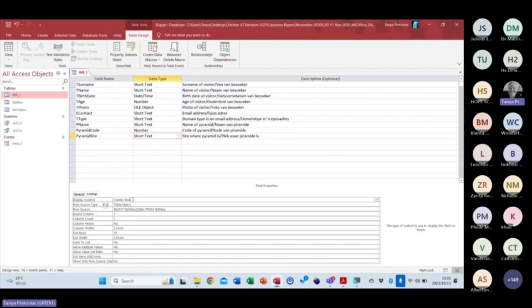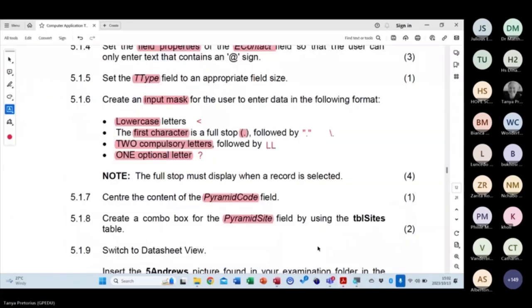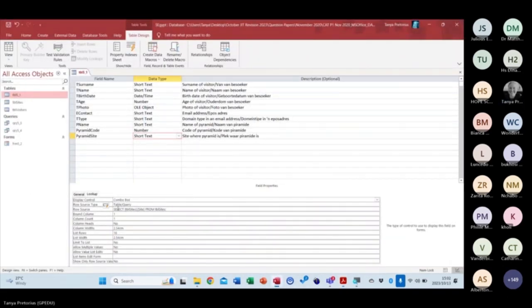Is everyone all right with that lookup? Okay. Okay, so currently it's just back to normal. I'm just going to try again just to show you.